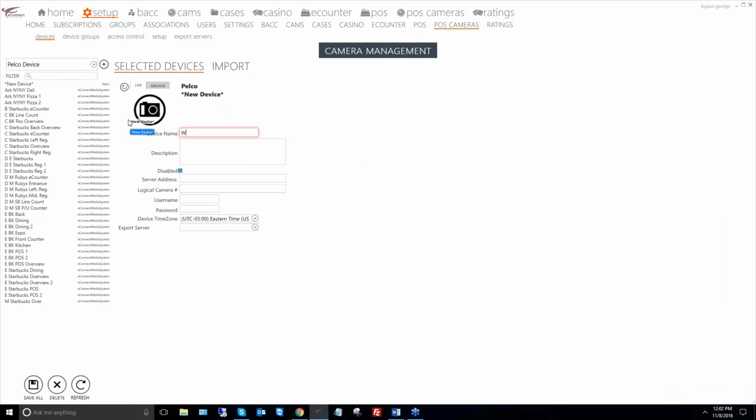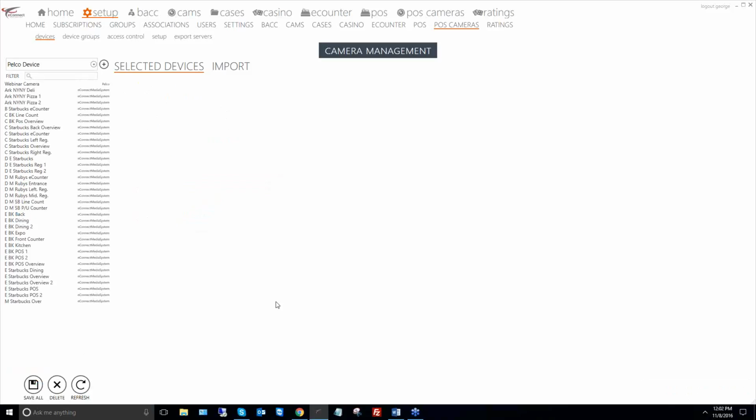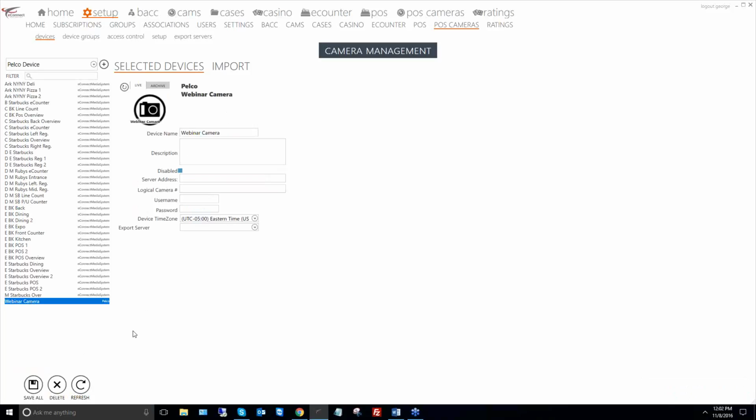Device name would just be the friendly name, and then all the information for your location: server address, camera ID number, username, password, time zone, and then export server, which I'll cover next. To add your device, you need to click Save All. What that does is add our device to our system, as you see here.